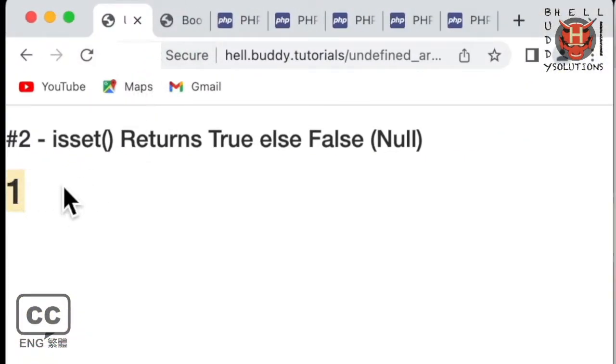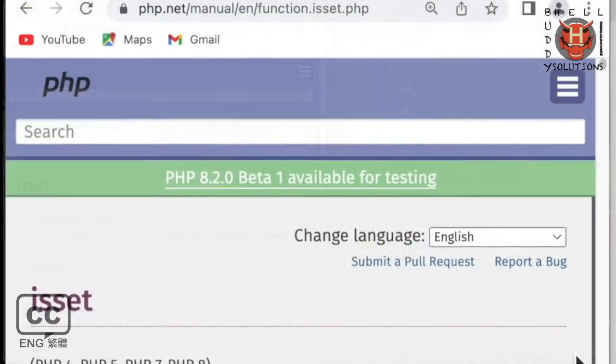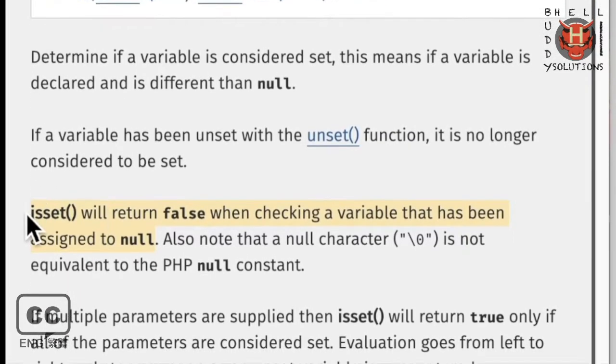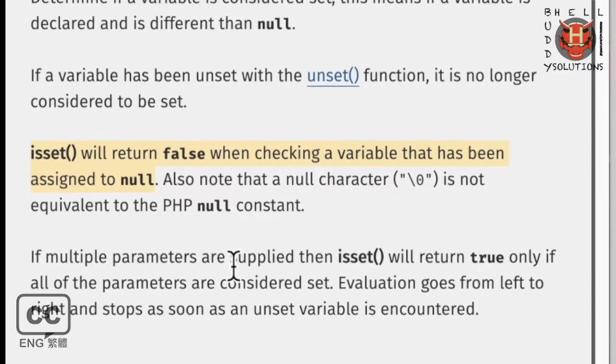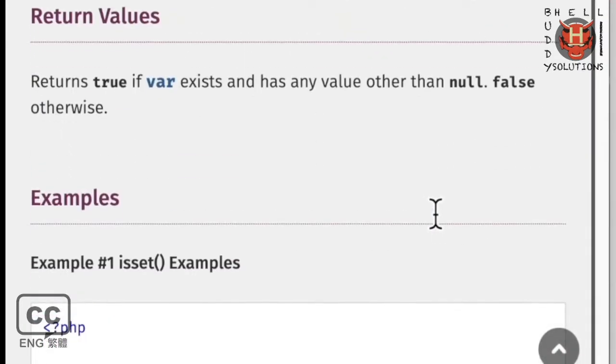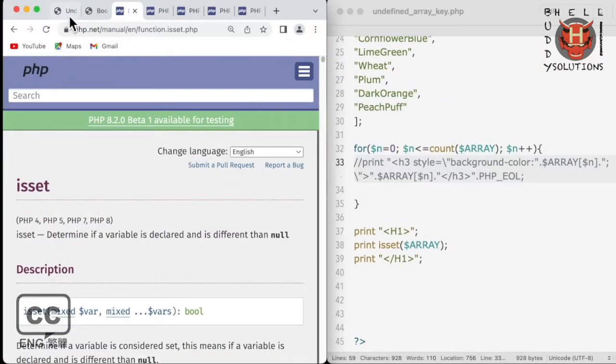It returns number 1 if used on an array, which is true. When checking a variable that has been assigned null, the isset function will return false, 0, which will show empty output. However, when the variable exists and is considered not to have any null value set, it returns true, so the output number is 1.